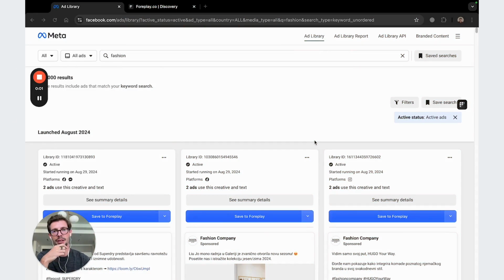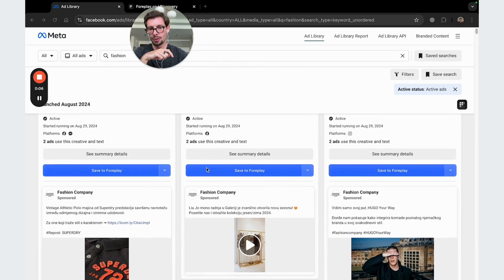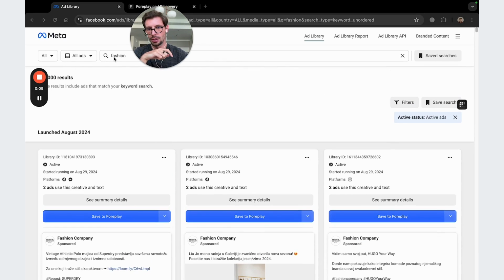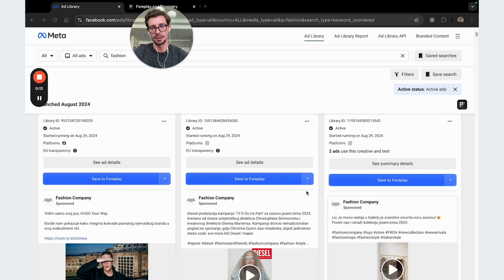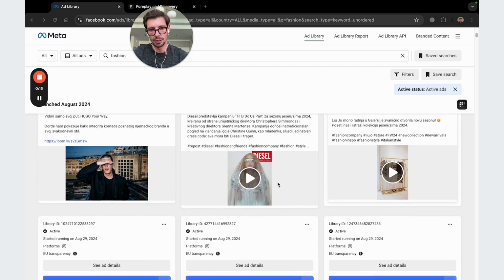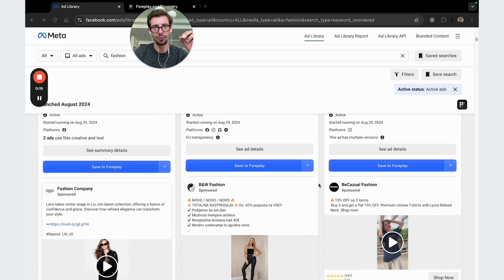Now let's say you're running an apparel brand. You probably already know the Facebook Ads Library. What many people do is go in here, type in fashion, and look for ads. The problem is that many people just think, okay, maybe this ad might be good, or this ad might be good, and then they take inspiration from that. The problem is, you don't know if they are good. They might be a failed test from that brand, and then you copy the failed test.